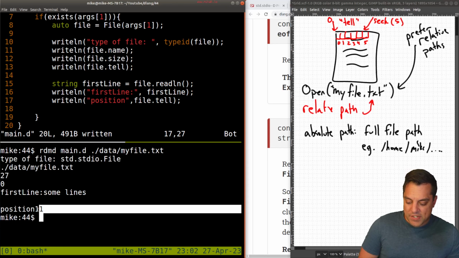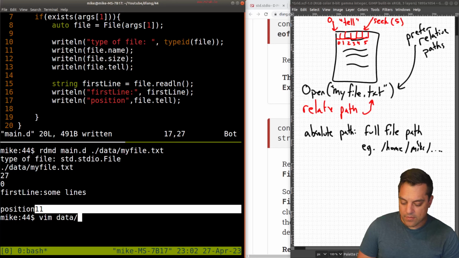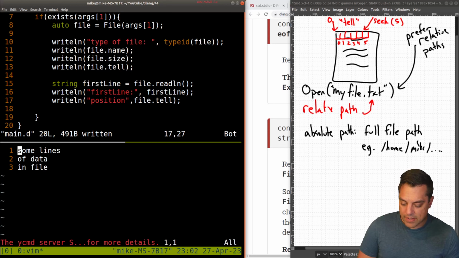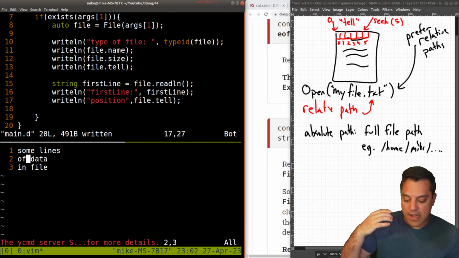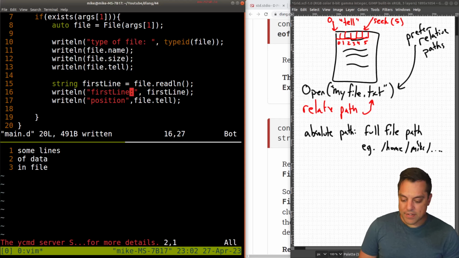And you'll see that our position is now at the 11th byte here. We can actually try to count these out. If I open up in Vim from data, my text file here, I count 0, 1, 2, 3, 4, 5, 6, 7, 8, 9, 10. And well, when I hit 10, we didn't move over because the new line is actually a character, and that puts us here at 11. Okay, so now we're ready to read the next line of data here. Okay, so let's go ahead and do that.